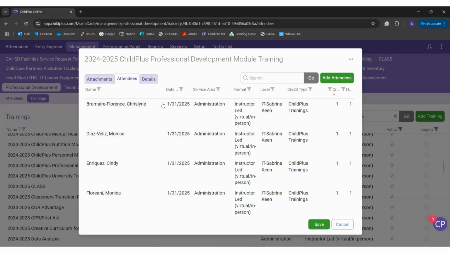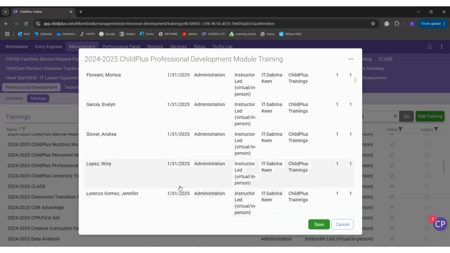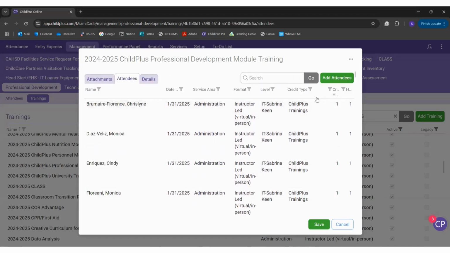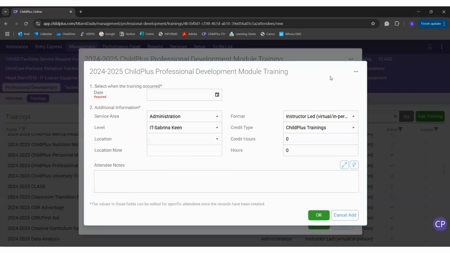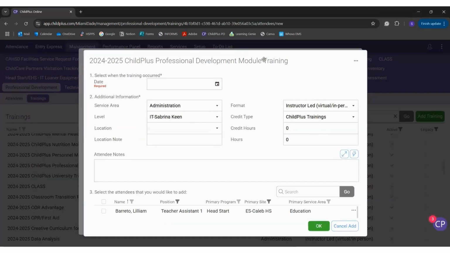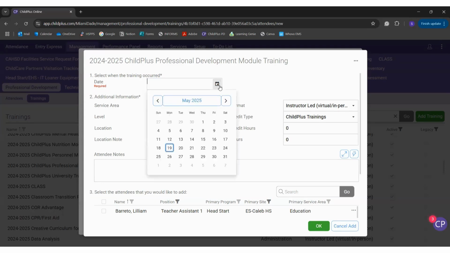So that's something that's really neat about this attendee section. You can look that up. Now, to actually add an attendee, we're going to click on Add Attendees. This page opens up, which is very similar to the details page. Here, we're going to customize these options for our training.